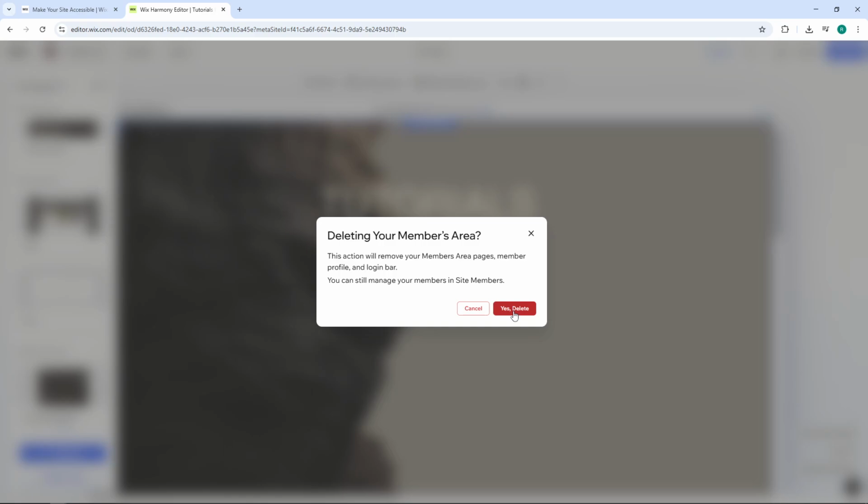And that's it. You've successfully removed the members area from your Wix website, giving you a cleaner site structure that better matches your current needs.